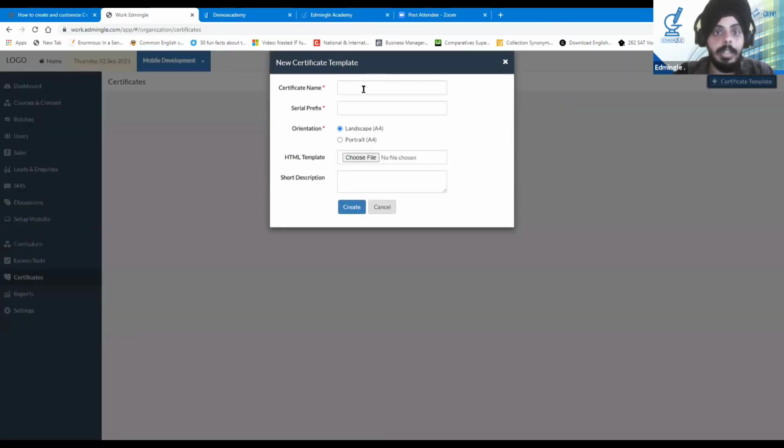I will give a name to this certificate template: course completion certificate. This prefix is very important because every certificate has its unique number. Through that certificate template, if you're issuing any certificate, that certificate will have a unique number, which will help in verification. I will tell you later how it's going to help you.